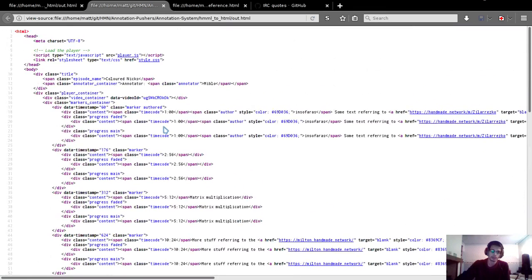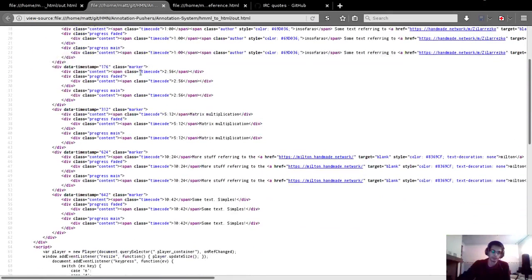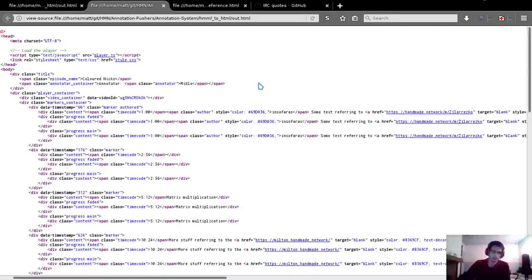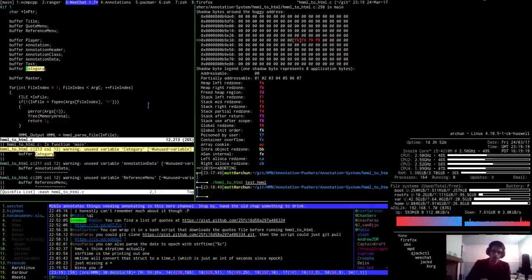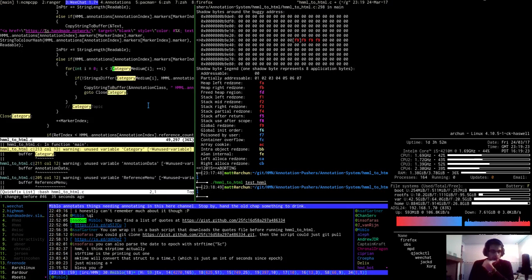Am I just not probably doing... There's marker authored. No, that's not what I'm looking for. So yeah, marker. I'm probably just not writing it out, I guess. But I don't think this is a good way of doing it. Unless maybe it is.